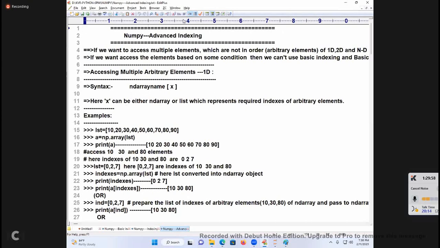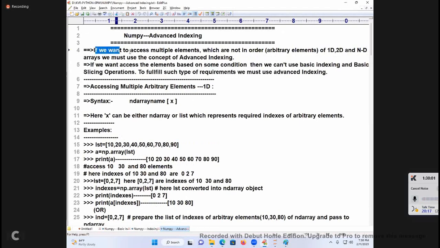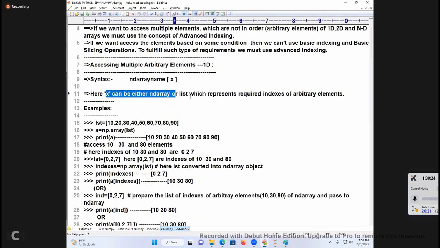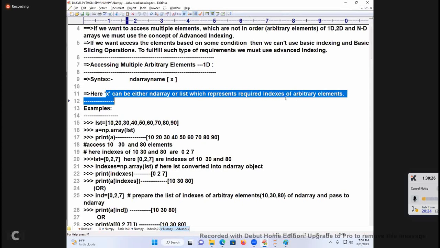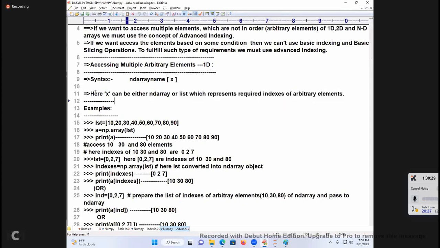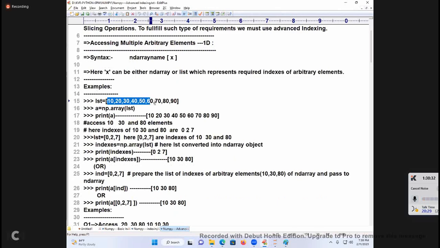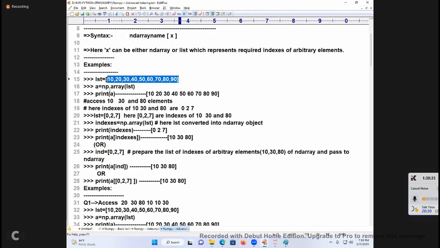Next one. Read this out. If we want to access multiple elements which are not in order, that is unordered elements, arbitrary elements of 1D, 2D, ND, we must use the concept of this. So I am accessing multiple arbitrary elements. X, what is that X? X can be either an ND array or a list which represents the required indexes of arbitrary elements. Come on: 10, 20, 30, 40, 50, 60, 70, 80, 90. np.array of the list. This is my elements.